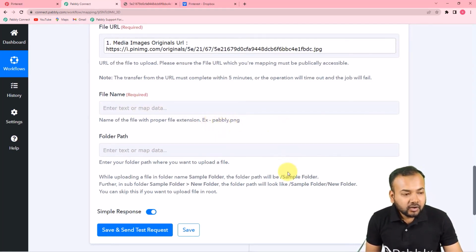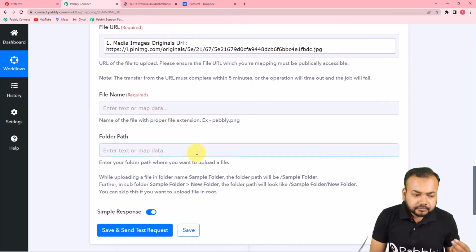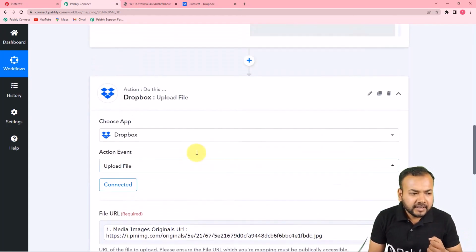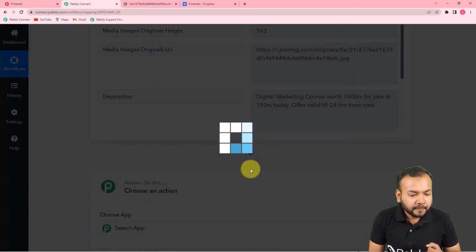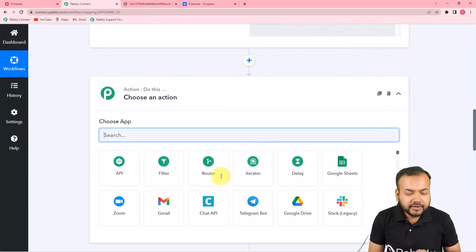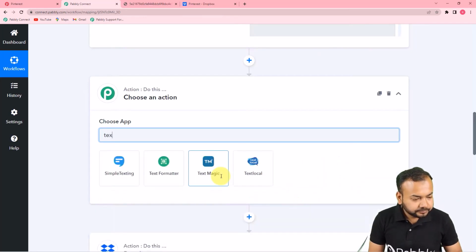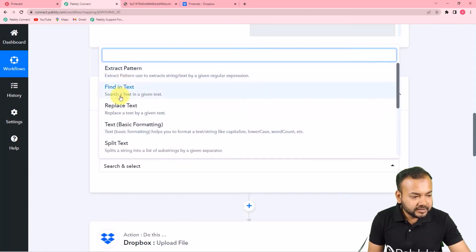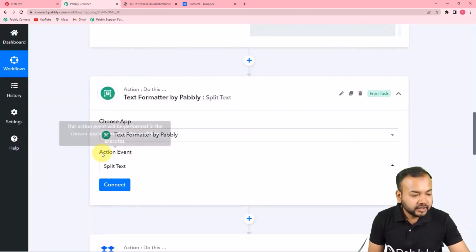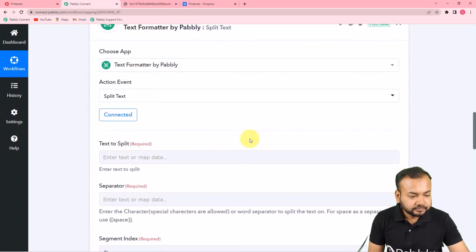Okay. Now to map this, to get this file name created automatically for every new file, I'm going to apply another feature by Pabbly. So I'm going back here, and between these two steps I'm clicking on this plus icon. Okay, and here I'm going to use a feature by Pabbly which is called text formatter. So search for text formatter here, this one, okay, and the action event would be split text, okay, and then click on connect. Right now it is asking which text you want to split.